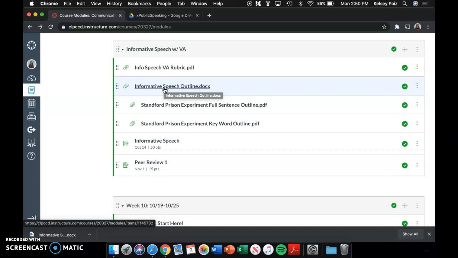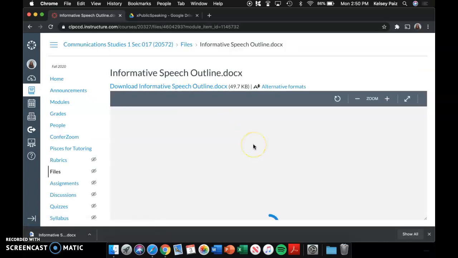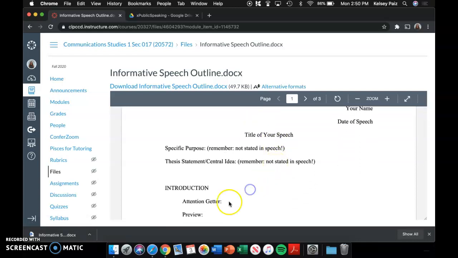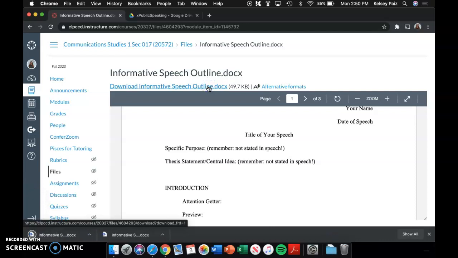First thing is to find the informative speech outline.docx attachment link in the informative speech with VA module on Canvas. So you're going to go ahead and click on that attachment, and it's going to lead you to this page that has a preview of the outline. So you can't do anything with the outline here, right? You can't click on it, you can't edit it in any way. And so you have to download it by clicking the button that says Download Informative Speech Outline.docx.